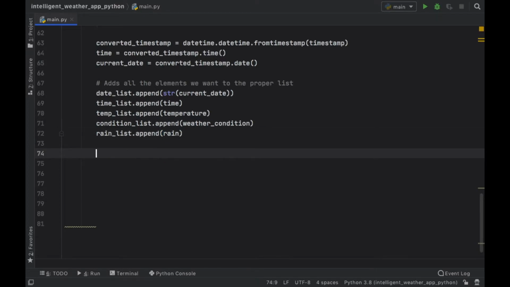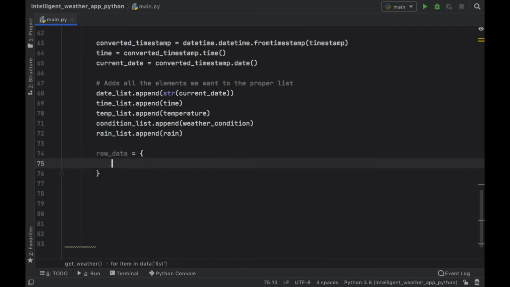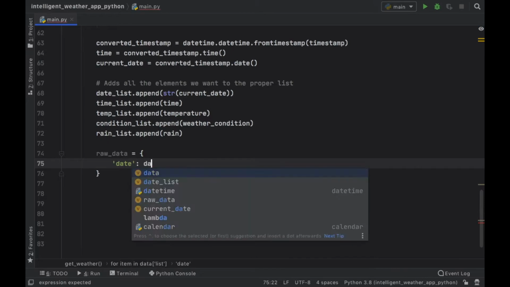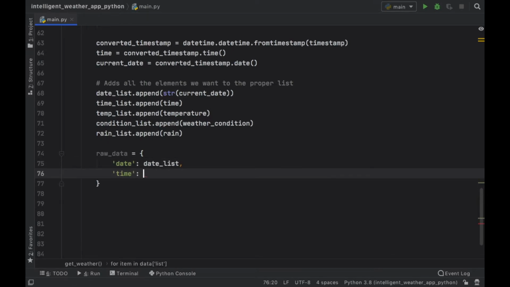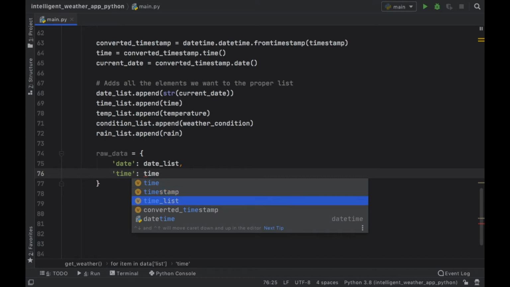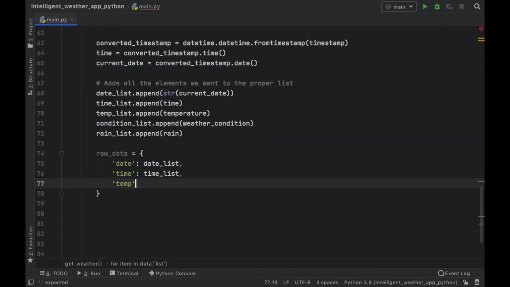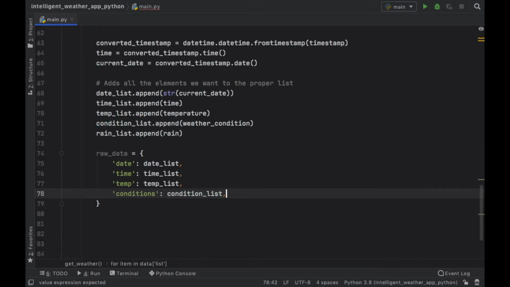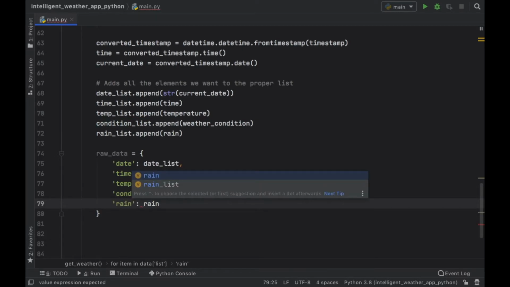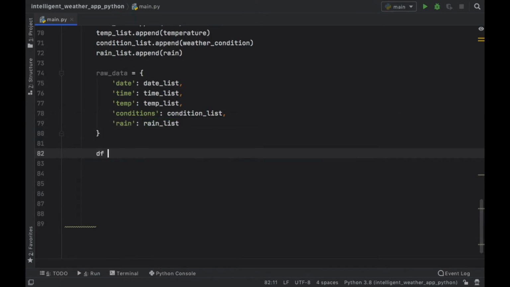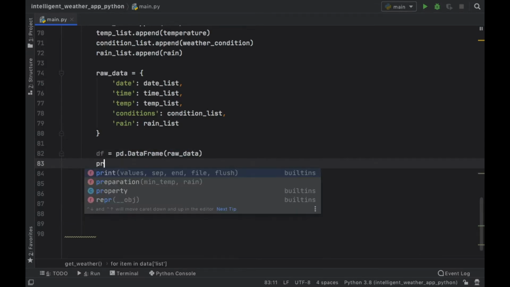Now we actually want to convert that into a data frame. So I'm just going to create a value called raw data, and that's going to equal a map of date, which is going to take a date list, then the time, which will take a time list. And essentially, it's just going to take the lists that we have created. So do this for each one of the lists. For conditions, we can just type in conditions and add the condition list. And finally, the rain list will just be appended like that. Then we want to go ahead and create a data frame. So it's going to be pd.DataFrame, and inside there, we will just insert this raw data. And let's go ahead and print this raw data.